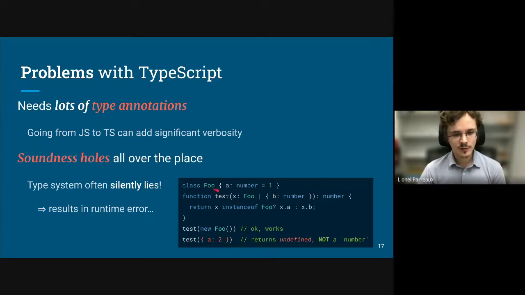If you define a class foo that has a field a of type number and a function test that takes either a foo, an instance of foo, or a record with a field b. Okay, so in the body we just test whether x is an instance of this class foo, and if it is, we access the field a, which we know is in foo. Otherwise, we access field b, which we know is in the other case where x is not a foo. Okay, so this makes sense.